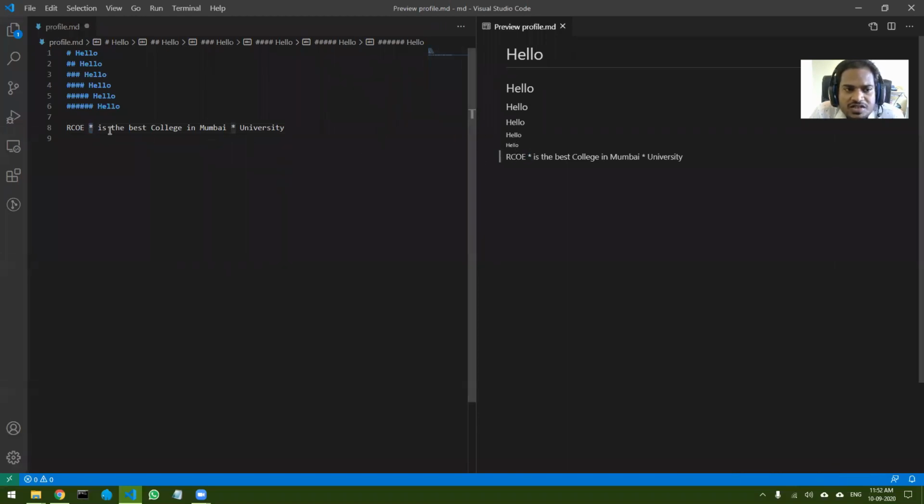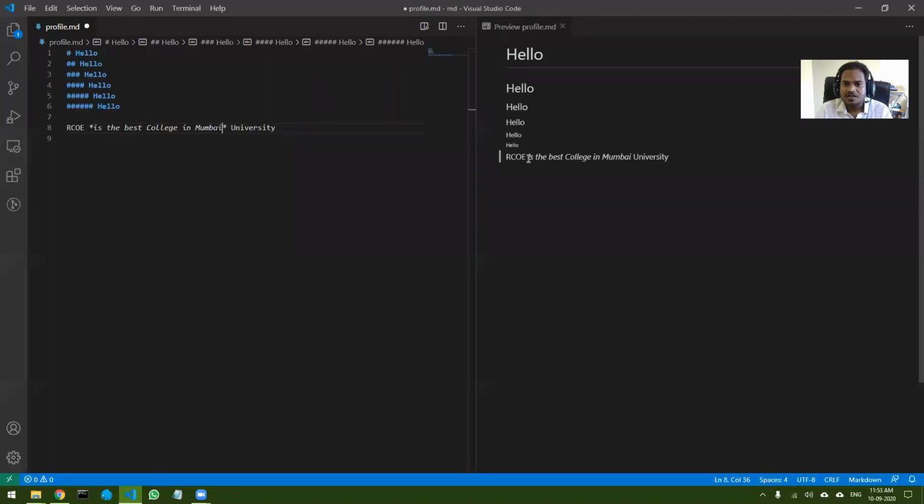Okay, so for the star or the underscore to work, it should be touching the word. Okay, otherwise it will not work. Okay, so this extra space over here is not allowed if you want to make it emphasized. Okay, so if I remove that extra space, now you can see it becomes emphasized.